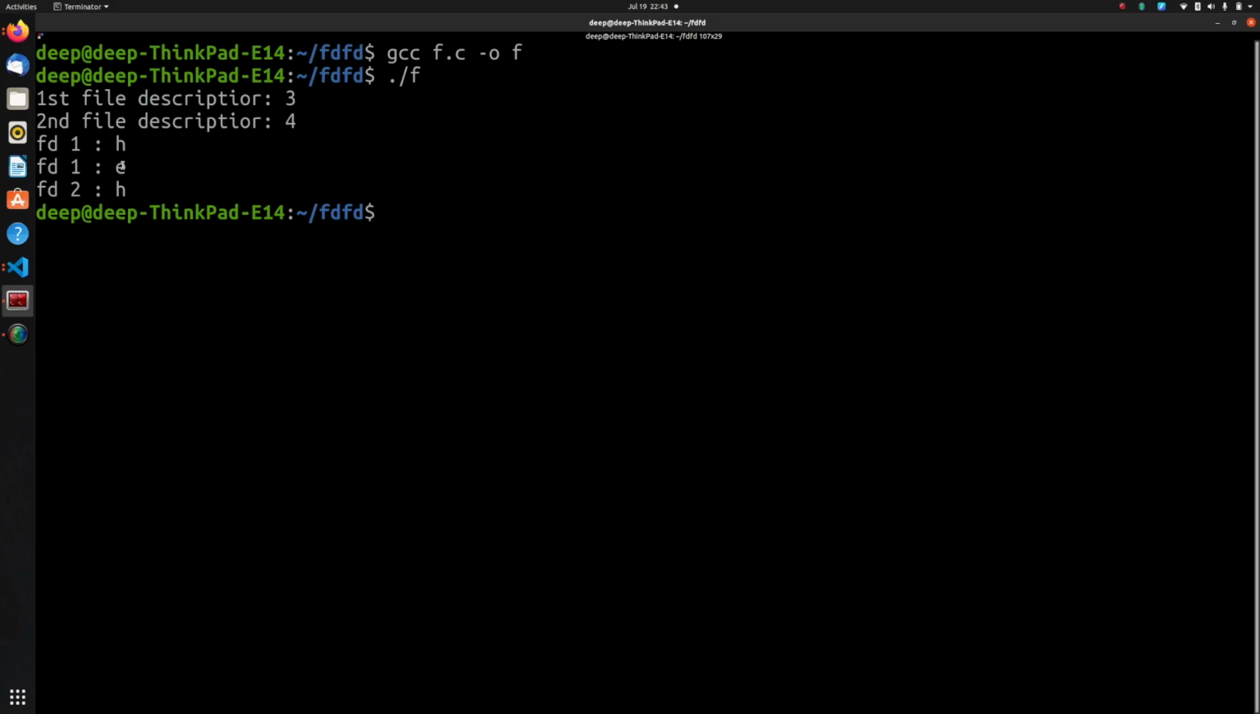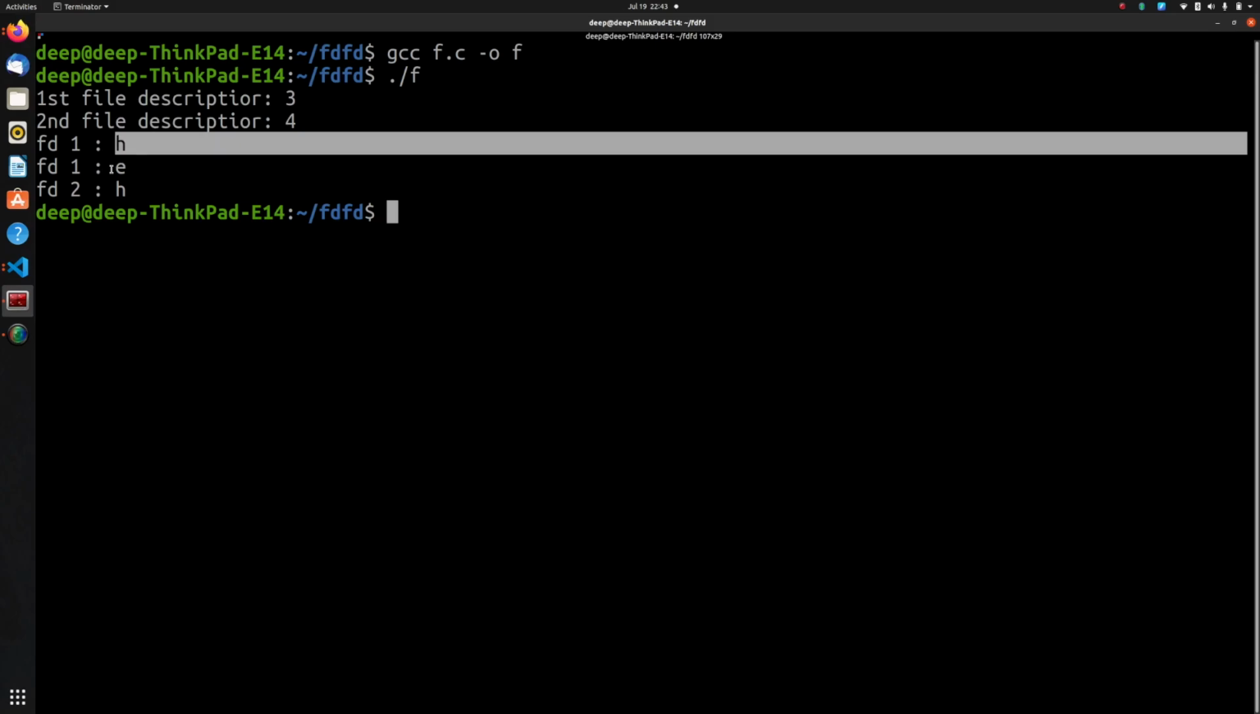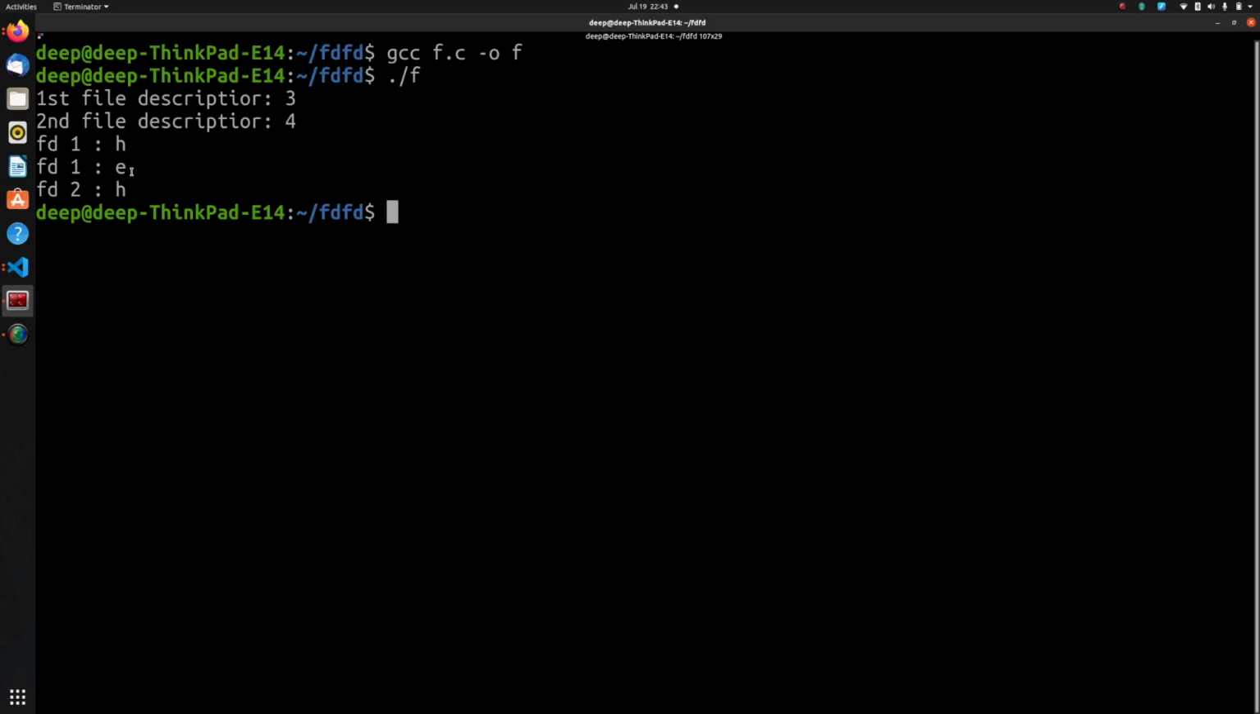The first two times I used fd1, it read h, and then with the read operation, we all know that it will move the file seek pointer by the number of bytes that were read. So it moved it by 1 byte, and when we call the read system call next time on fd1, it gave us the next byte, which is e in this case. And similarly, when we used fd2, it was at the beginning of the file, right?